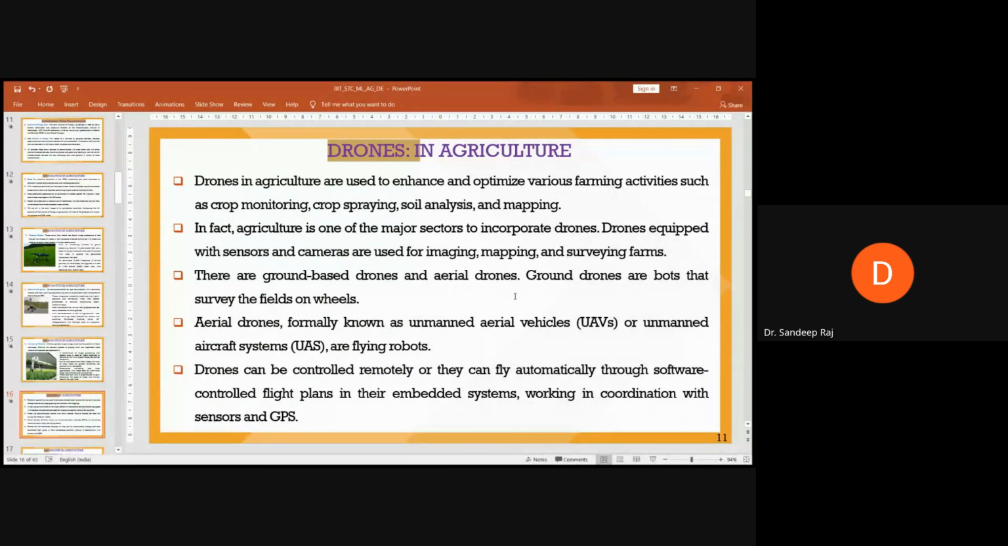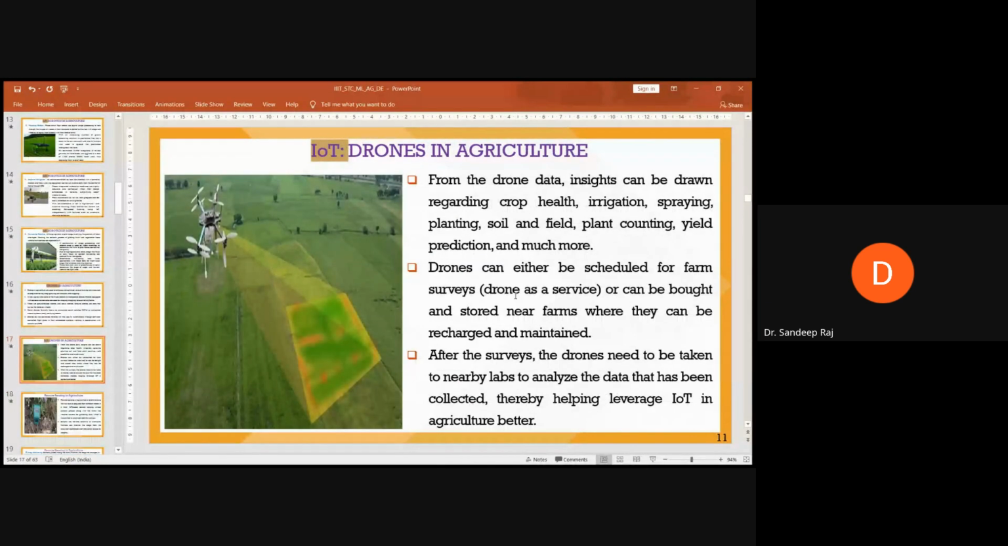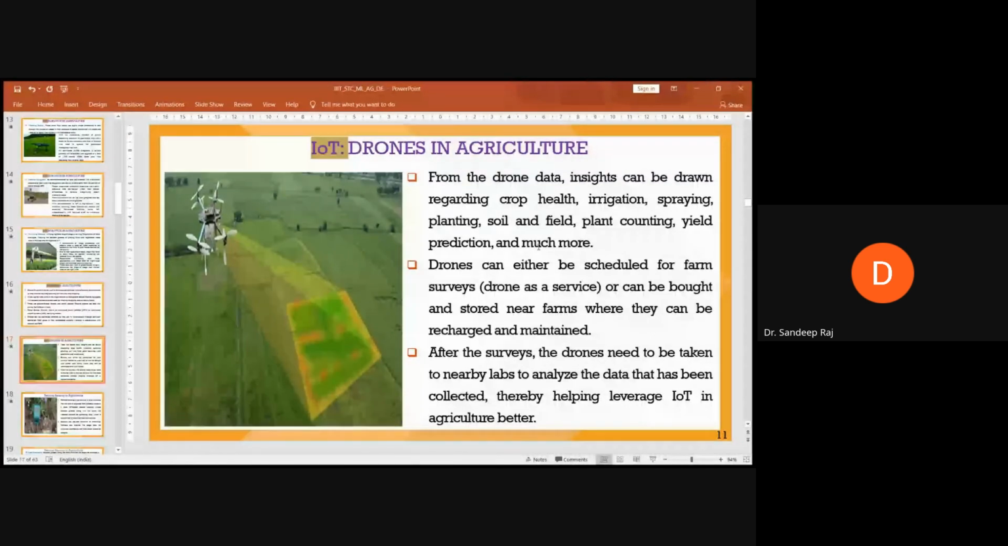The only drawback in the case of drones from my side is the use of battery. We can't operate for more than 4 to 6 hours. We can have a camera integrated to it, and we can check the health of the soil. We can check how much moisture is there in the soil. So we can gather different data from the use of drones.